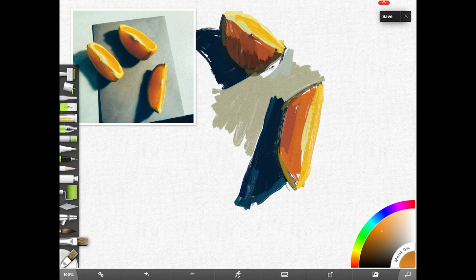And you can see here that I'm building a painting just like I would on canvas, just like I would on my gessoed hardboard, just like I would on linen, whatever I'm painting on.